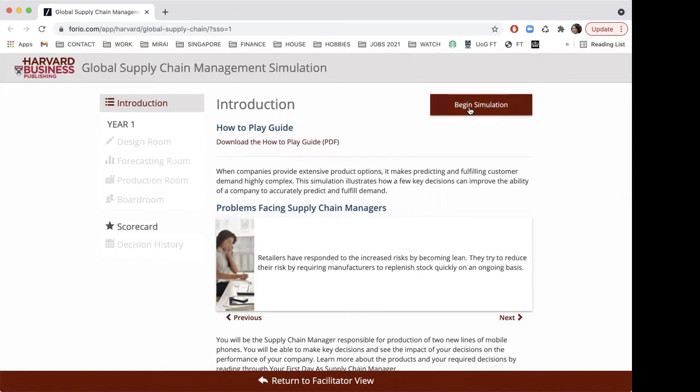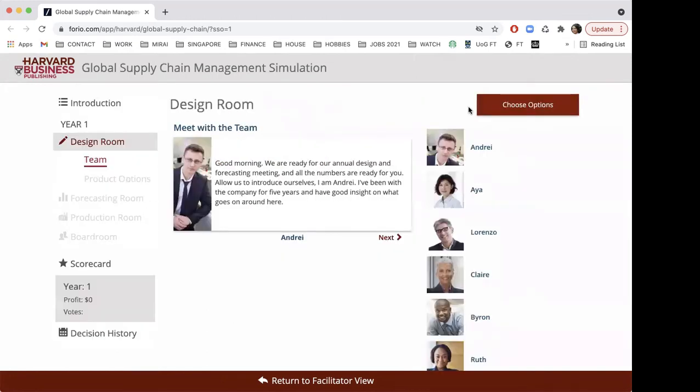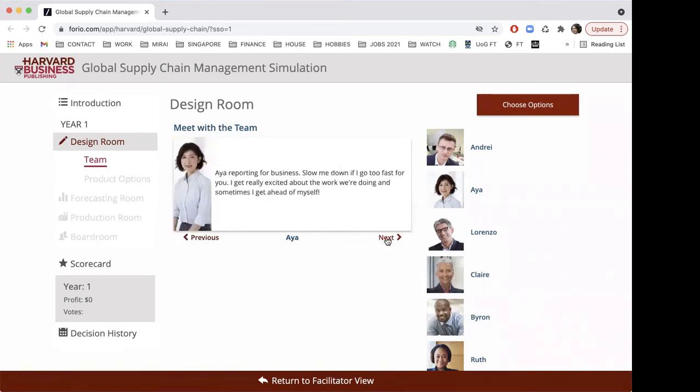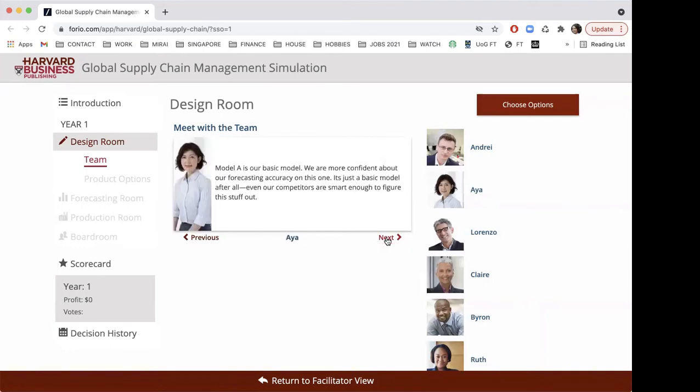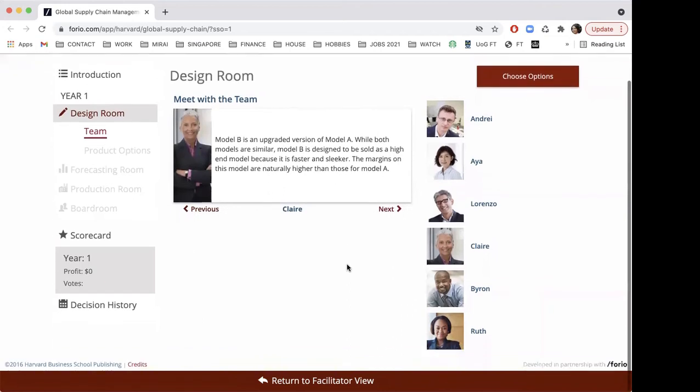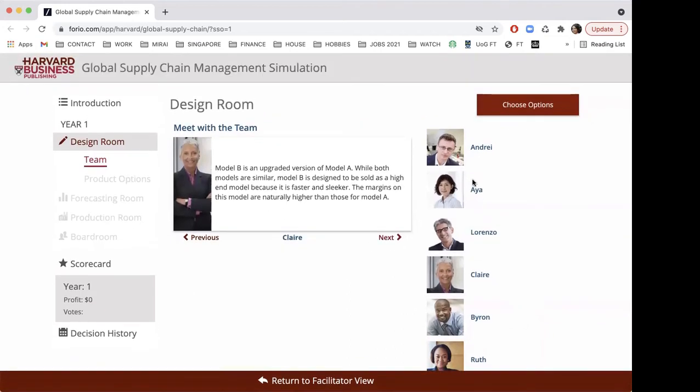So we begin the simulation, and then we will enter a series of rooms throughout the game. The first room is the design room, where you have a design team, so you can meet the team members. So the first member is Andre. If you click again, the next member is Aya, etc. And I encourage you to read through that quickly. And then once you're done with that, you can now choose product options.